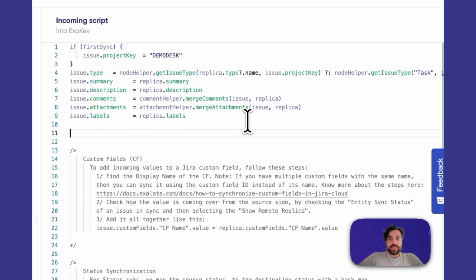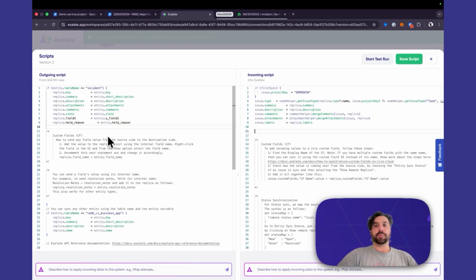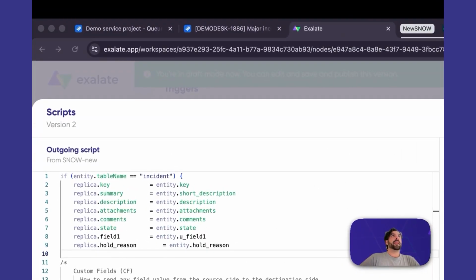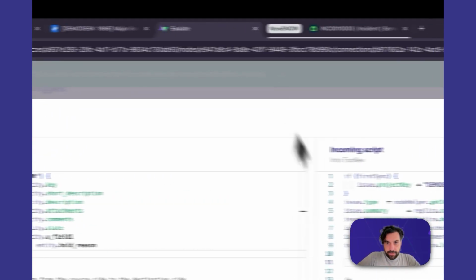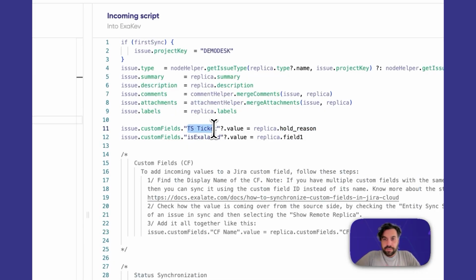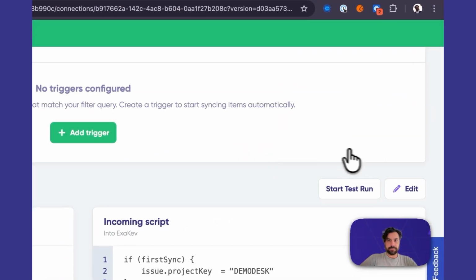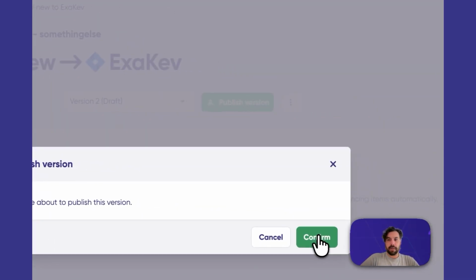Right. So on the Jira side, basically on the outgoing, we are going to be defining all the information that we want to send from ServiceNow to the Jira Cloud. And on the incoming from Jira Cloud, we're going to define where we want these fields to be added. So in my case, I'm going to basically want to synchronize the hold reason to a custom field called TS ticket. And I want to synchronize the field one to a ticket that it's called is exalated. So we can already save the script and we can publish this new version.